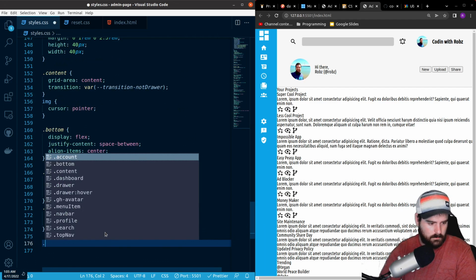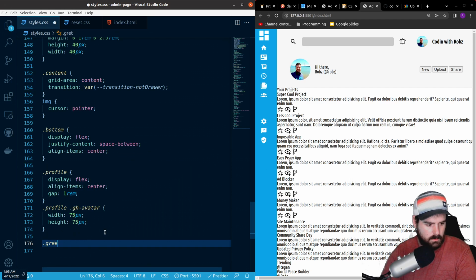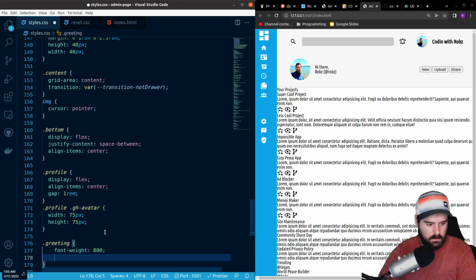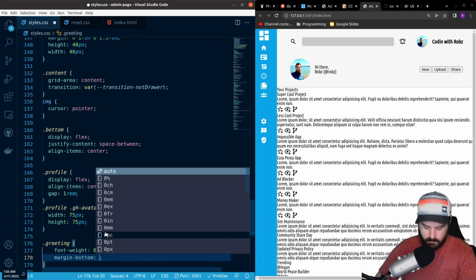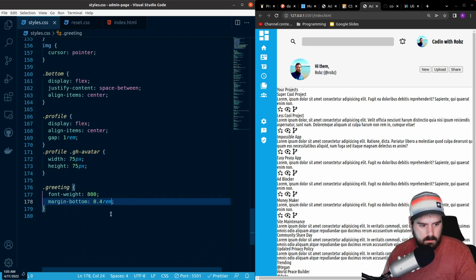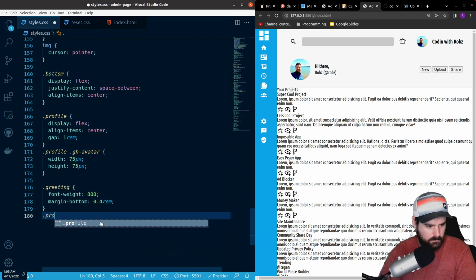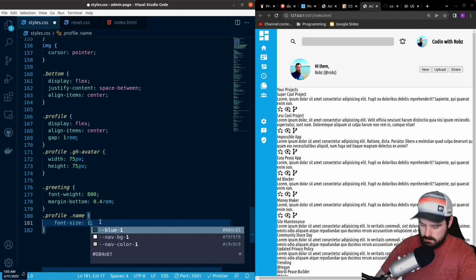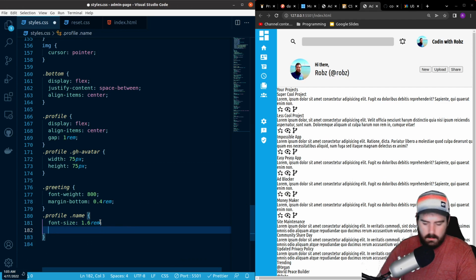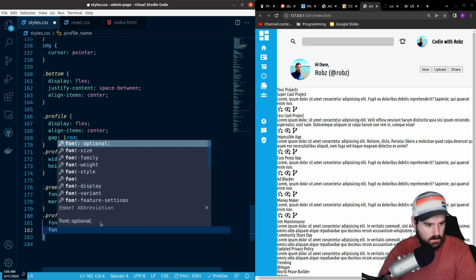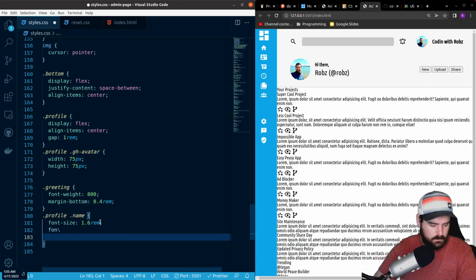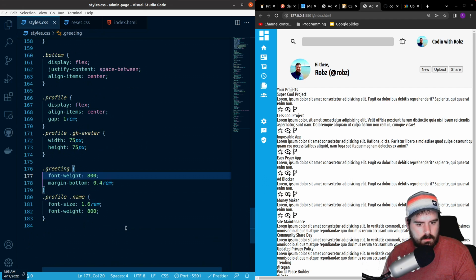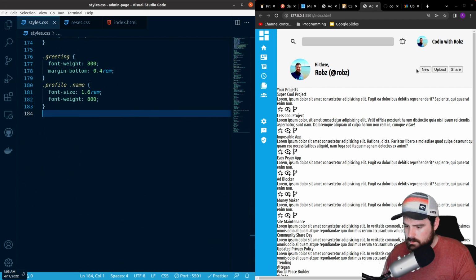Cool. Let's do profile. Actually, let's just do greeting. Font weight of 800. And let's do margin bottom of 0.4 rem. Let's do the profile name, font size 1.6 rem, and let's do font weight of 800. So quite a bit bolder. Okay, last thing I think we need to do is just grab these buttons.